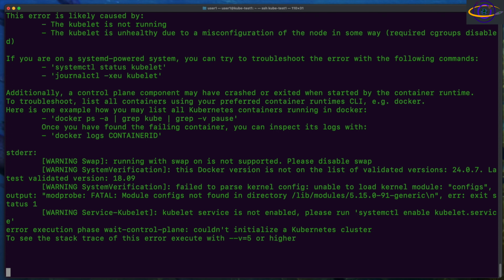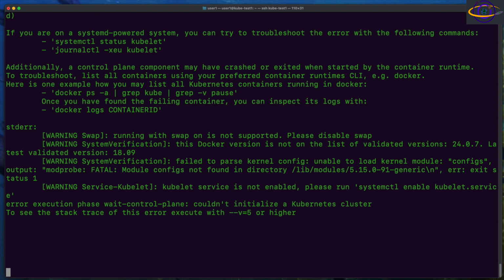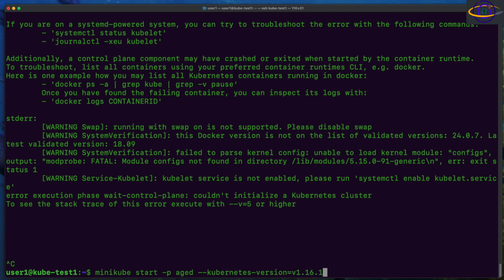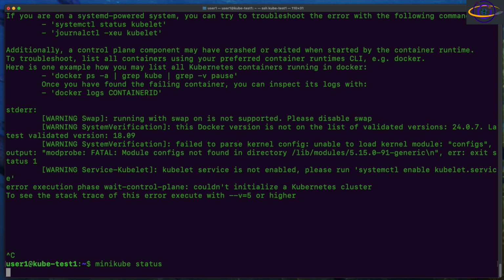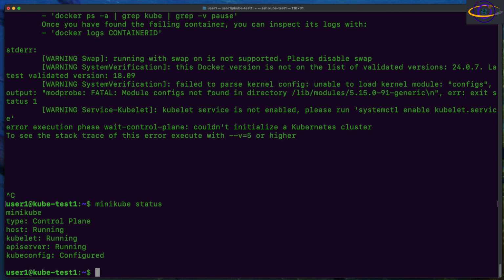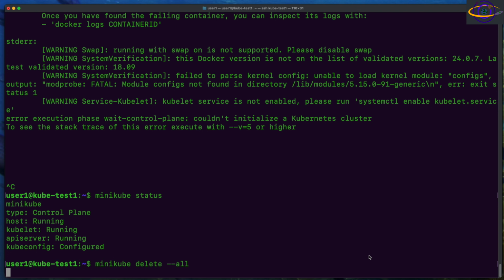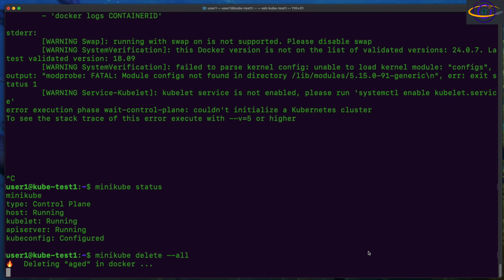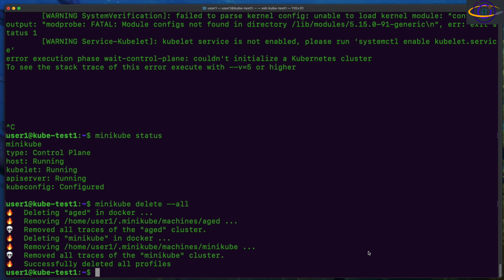So we're going to go ahead and cancel this thing. Just Control-C out of there, run a Minikube status. We have at least one cluster up and running. So from here, we're going to go ahead and destroy this. We're just going to destroy all clusters that are currently running. So Minikube delete --all, just delete everything. There we go, all removed. So basically everything is deleted.